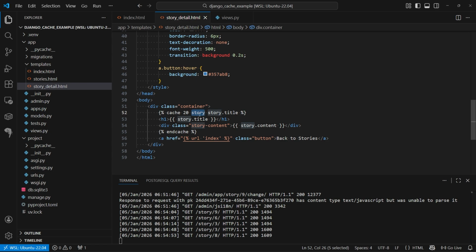So in this name, it's just story, and just know that this story is separate from this one. Maybe to make this even better, I can make this different. So I can say story detail or something like that, just to make it different from this story. So this is a name. This is the name that's going to be used in the cache. And then this is the unique value that is going to basically be added to the cache key to make this unique.